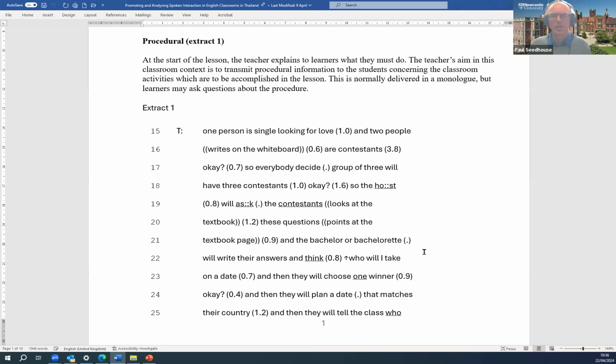So this is normally a monologue. In other words, it's just the teacher speaking, but learners may ask questions about the procedures. And this is a really important context if you're going to get students talking, because it's got to be really clear to the students what they're supposed to be doing. Right? And sometimes teachers rush this, particularly new inexperienced teachers, and they just shout a few instructions and then expect the students to start talking, and they don't because they're not clear what to do.